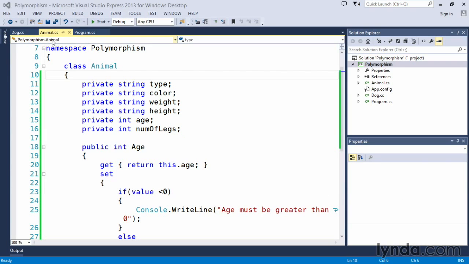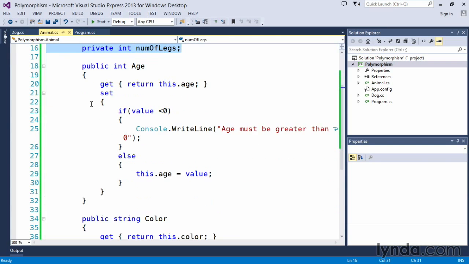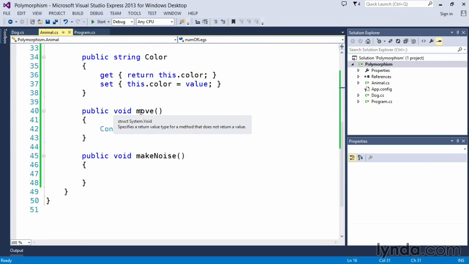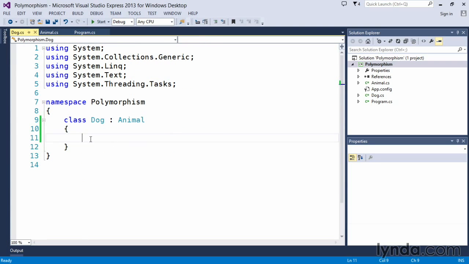So in this example, we have our animal class that we have been working on that has specific attributes. So we have some member variables, and we also have some functionality built into it, such as properties that allow us to encapsulate our age and our color, and then a couple of methods such as move and make noise. Within our dog class, we currently don't have any implementation of methods or other properties in here, but we are inheriting from the animal class through this context. And that means that the dog class basically takes on all properties of that animal class.